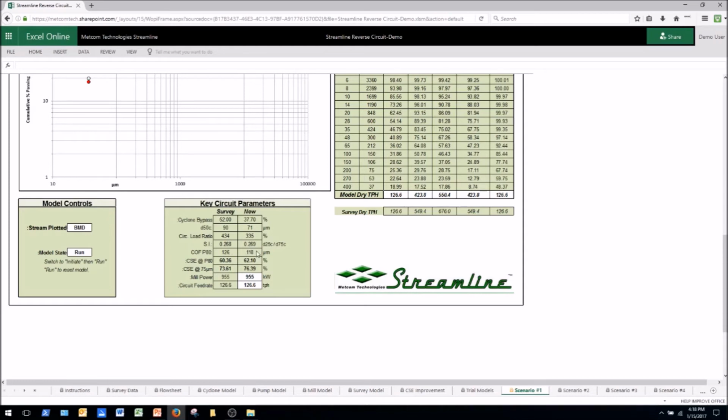If you remember, we want to take advantage of CSE by reducing power. Let's go ahead and back it down a bit to avoid overgrinding in the overall circuit. Let's try 900 kilowatts. We enter 900, hit enter, and there we are. Now the cyclone overflow P80 is much closer to the survey at 125. But our circulating load, well, it did come up a little bit because we reduced the power in the mill, so our per pass grinding went down.